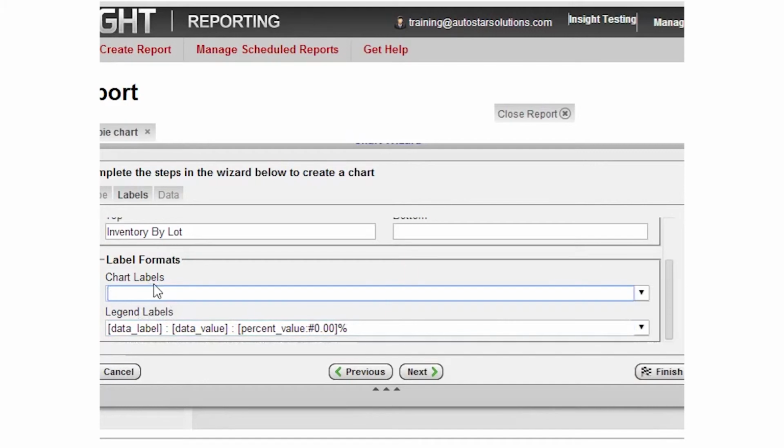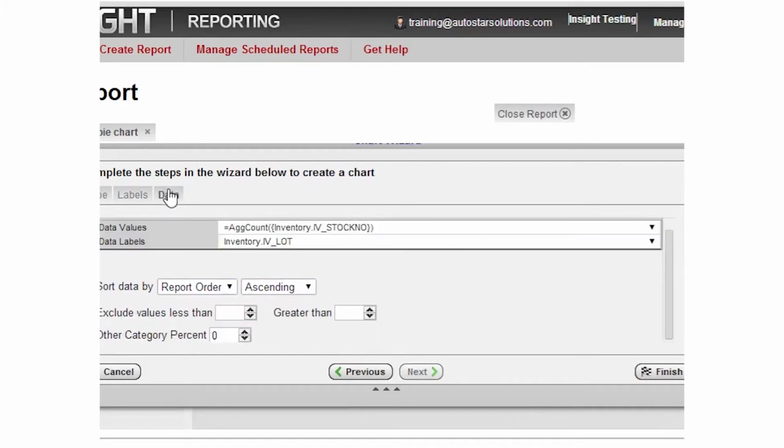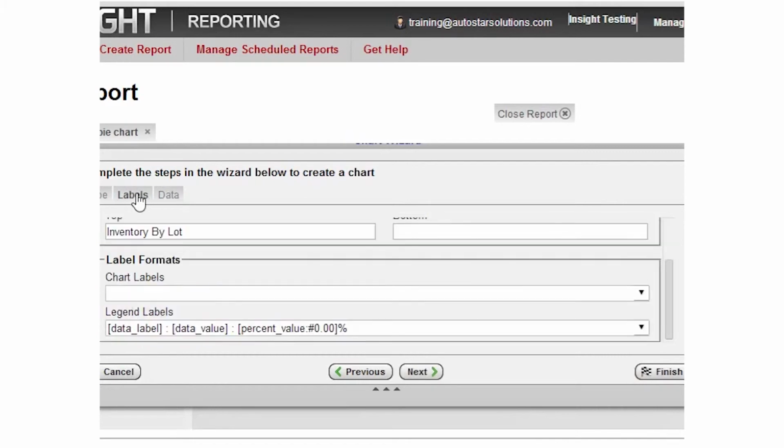By all means, if you wanted the data label or the data value, you could put that there. And if you want to know what your data value would be, you can come back to the data and you can see that would be the count. So if I wanted something to appear in my chart, I could just select that and it would print the number of vehicles for each lot and it would show up on the pie chart.